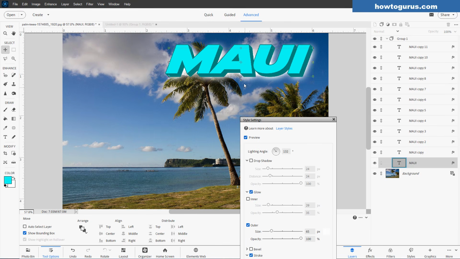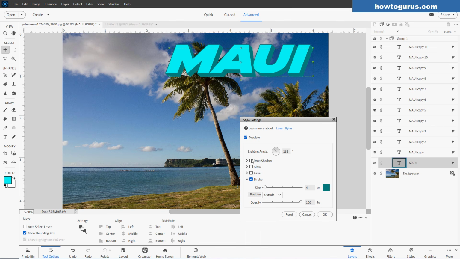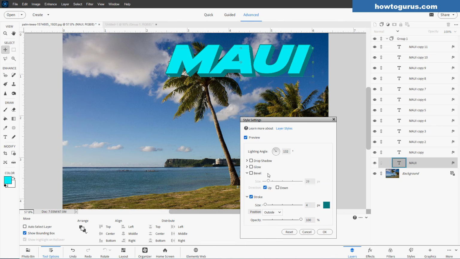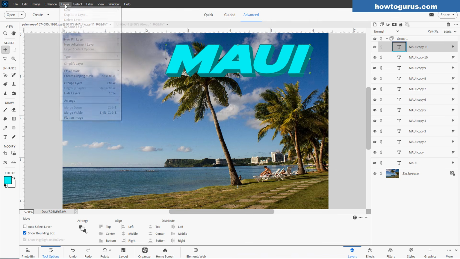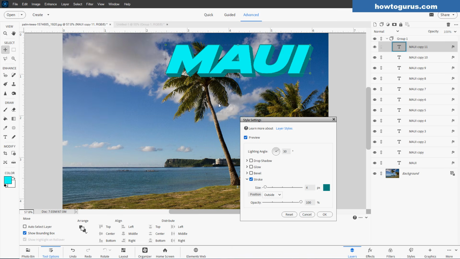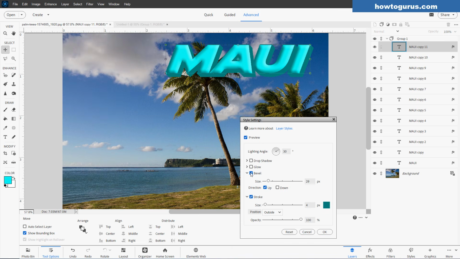If you want something that's inside of your lettering, that goes on the top layer. Let's just drop those down. So a bevel would show up on your top layer. So let's cancel this, choose the top layer, go over to layer, layer style, style settings again, and we'll choose bevel and bring that back, and it's applied to your top layer.